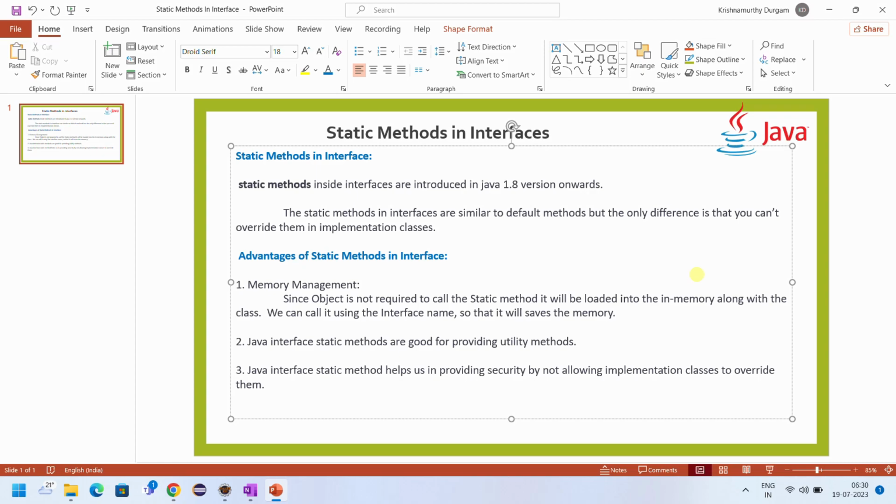In this video, we will discuss the static methods inside the interface. I hope you are aware of that, right? Till Java 1.7, static methods inside the interface were not allowed. If you try to write static methods inside the interfaces, it will give a compile time error, and the program is not going to execute as expected. But static methods were introduced in Java 1.8.